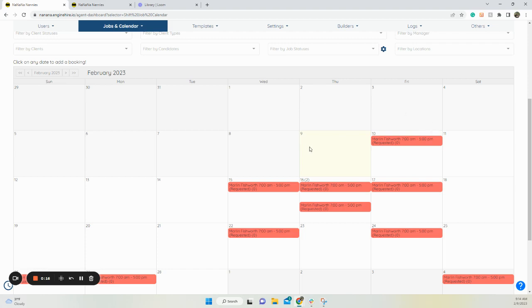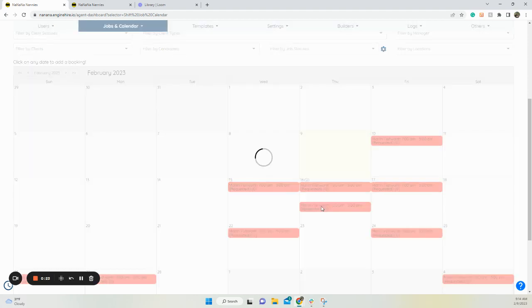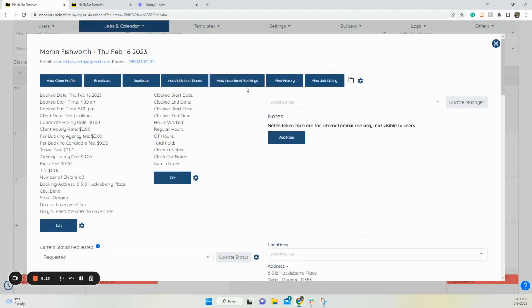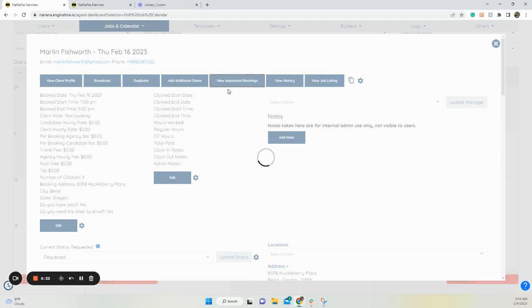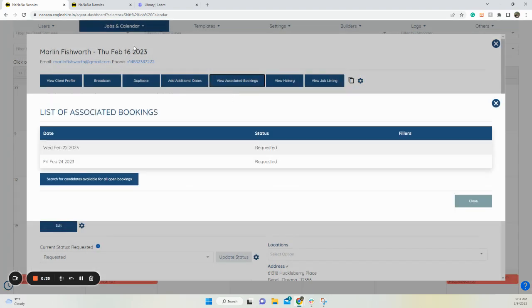So you're going to go to the booking request that has bookings related to it that are grouped together, select that booking, and then you can click View Associated Bookings. So this is going to be the bookings that are grouped with this. So the client maybe wants a candidate that is available for all of the bookings. So they want the 16th, 22nd, and 24th.